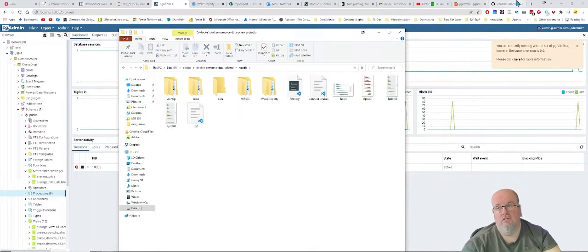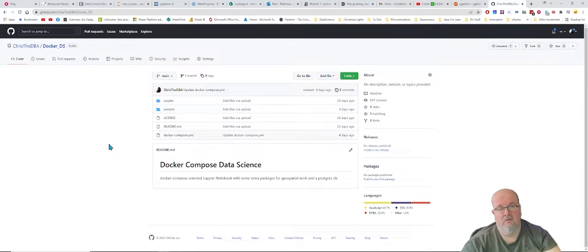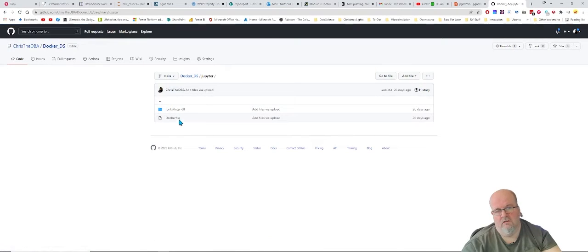Anyways, I also have made the libraries available on GitHub, GitHub/ChrisTheDBA. You can go out there and see my Docker Compose data science environment. Right now, the documentation is a little sparse. There's the Docker Compose, and most everything in the Docker environment will get downloaded and the images built there, but I did do a lot of work with the Jupyter environment, and my Docker files are there. Everything else is kind of done through customization within the Docker Compose itself.